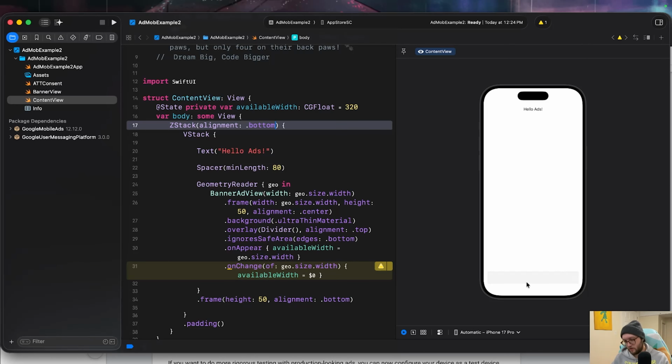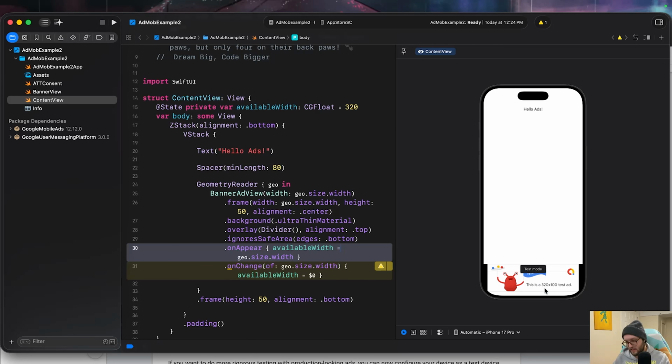Cool, and we'll wait for our banner to load. Again, another reason to use those test IDs. If you're using the real ID, you might be sending false flags that an advertisement's being delivered or interacted with, and you don't want to get banned, right? And there we go, we have our test mode. Now, if I do click on this in the preview, it's not going to take us anywhere.